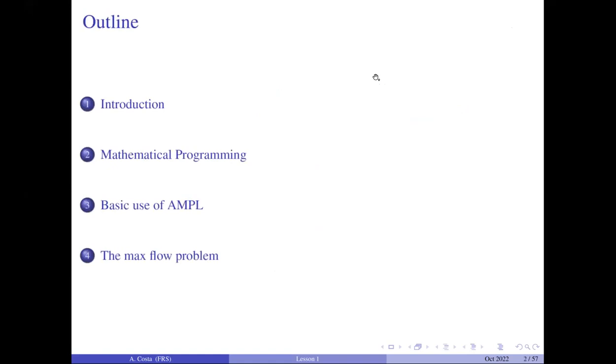This is the outline of the presentation today. We have, of course, the introduction, then the basics of mathematical programming, which is the kind of optimization we are dealing with in this course. Then the use of AMPL. AMPL is the software that we will be using to solve optimization problems, because in this course we are not just learning some of the basic theory, but also how to solve optimization problems in practice. That is a quite useful skill to have. And then we look at the max flow problem, which will be the main problem we are going to use in the second lecture.